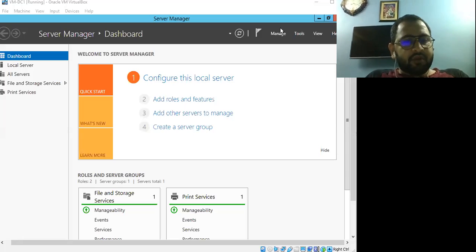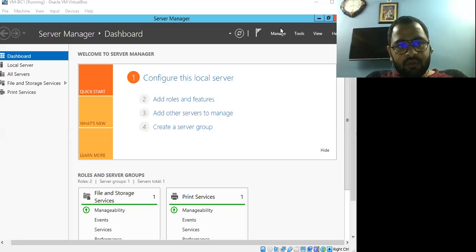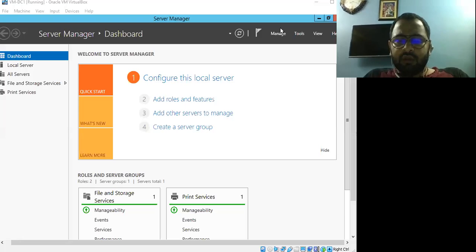So guys, today I'm going to show you how you can promote a server to a domain controller. Now the question arises, what is a domain controller? Whenever you install Active Directory in a server, then it becomes a domain controller. Now the question arises, what is Active Directory?